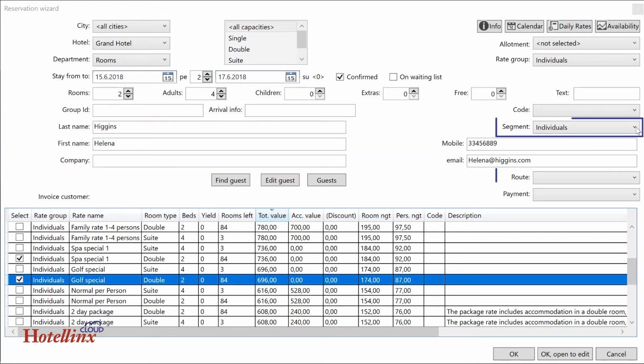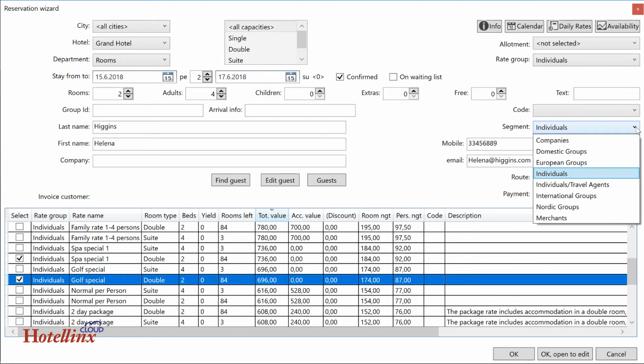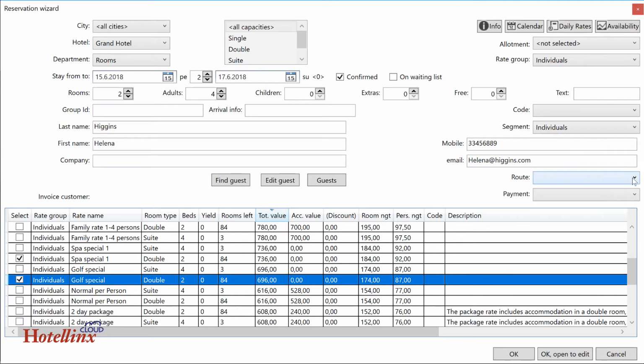Select Segment and Reservation Route. These selections are important because they give you useful statistics about your reservations. If your hotel is full, you can either overbook or put the reservation on a waiting list. Save and close the reservation by pressing OK.